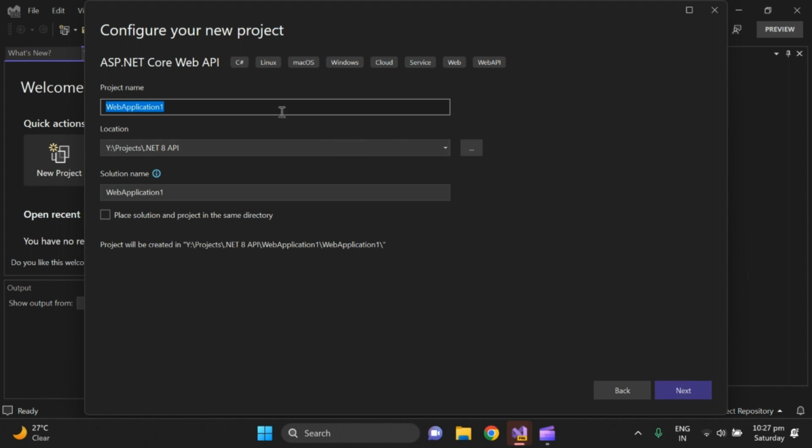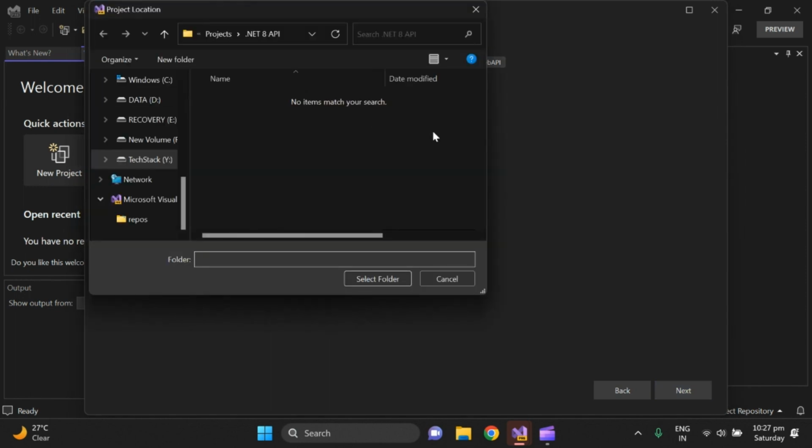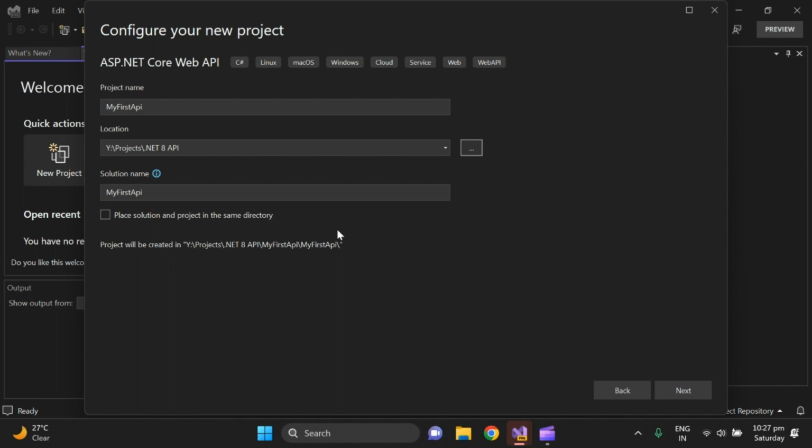After clicking on the next button, let me give it a name like My First API .NET 8, and here I just select a path. You can also browse it as per your desired location. Okay, and after this selection of the location, let me click on this next button over here.